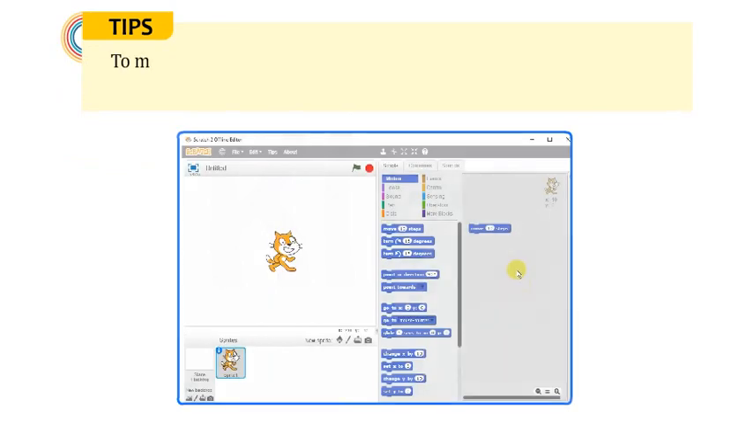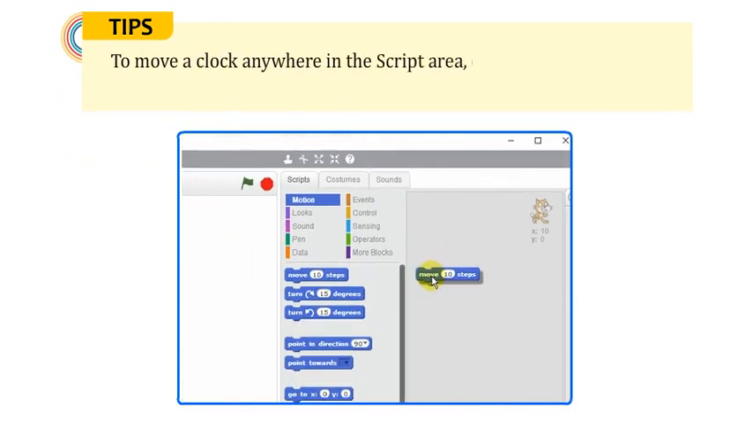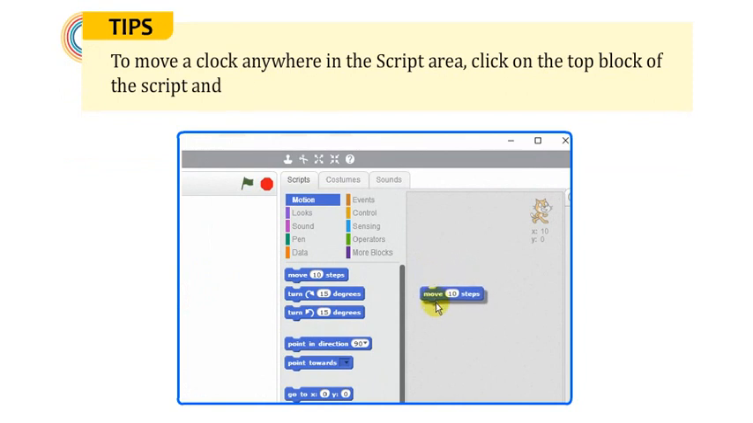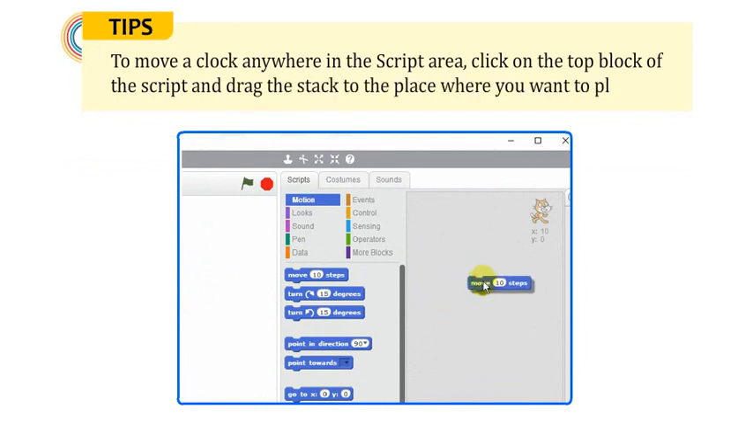Important tip. To move a block anywhere in the script area, click on the top block of the script and drag the stack to the place where you want to place it.